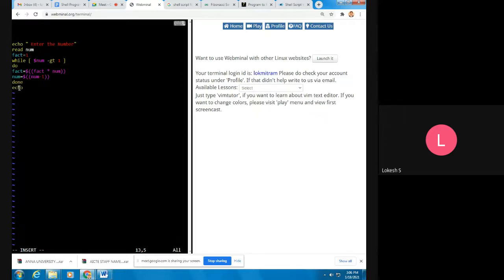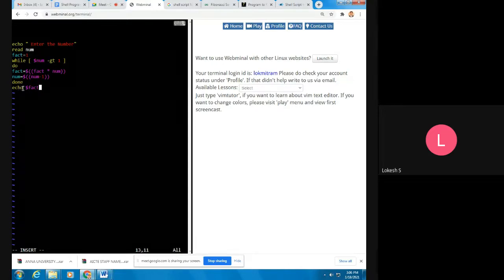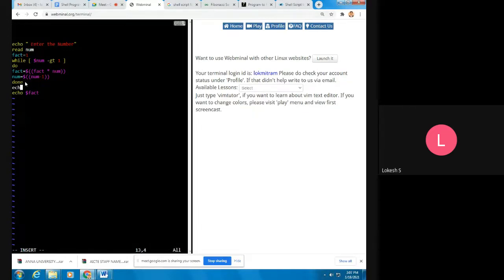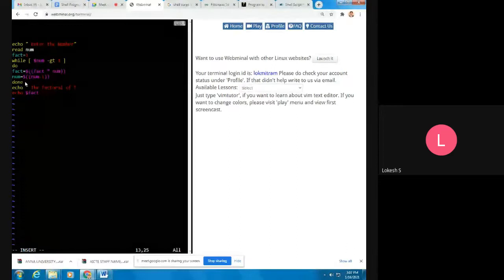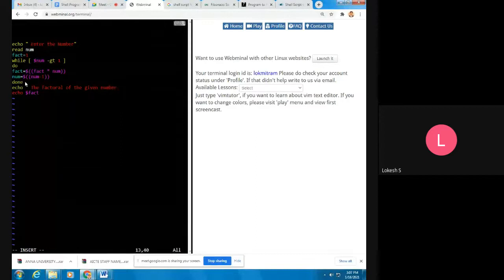Then you need to print the result with echo dollar fact, or you can use echo "the factorial of the given number is" and then the result. You can use this.